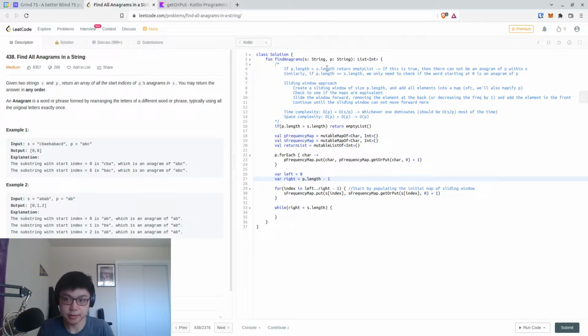Let's see. If p is 0, 1, 2, so it has a length of 3, but 0, 1, 2. Okay, so yeah, we actually want to start it there so that if p.length is equal to s.length, then it will be equal to s.length -1. We will say if p frequency map dot equals s frequency map, then we do return list dot add left, which will be our actual index.